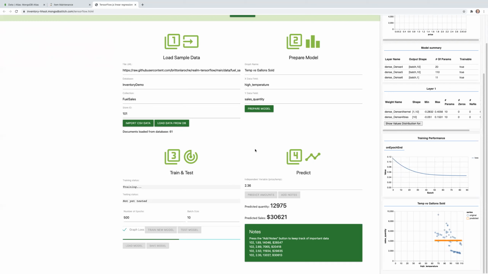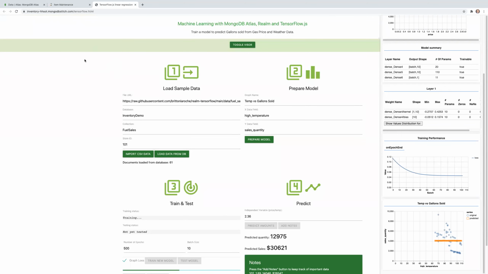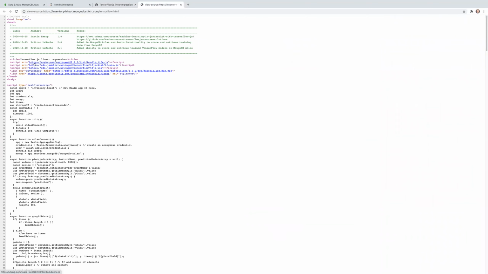Very powerful. One last thing I'd like to show is how this all fits together. And this is really all we did was the Realm distribution to connect to the database, TensorFlow.js, and TF-Vis to actually do the visualization. There is a GitHub in the link below.